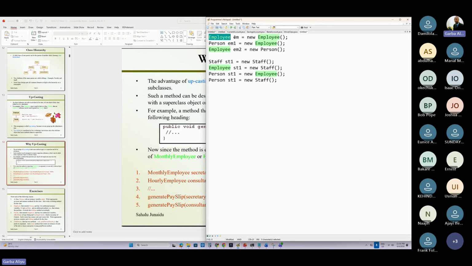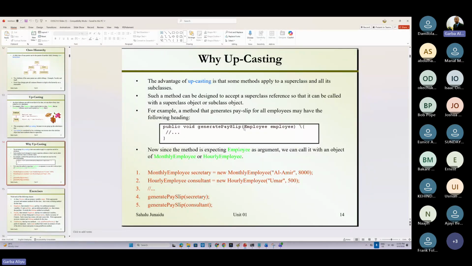So if I'm expecting to pass in here, I can pass ST1 because ST1 is a staff and a staff is an employee. So in this method, if I want to generate a payslip for an employee, I can pass a staff because I know a staff is an employee. I can pass a faculty because I know a faculty is an employee. But I cannot pass a student. I cannot pass a graduate student because a graduate student is not an employee. A student is not an employee. Therefore, I cannot do that. Right. So later we're going to see more on this.